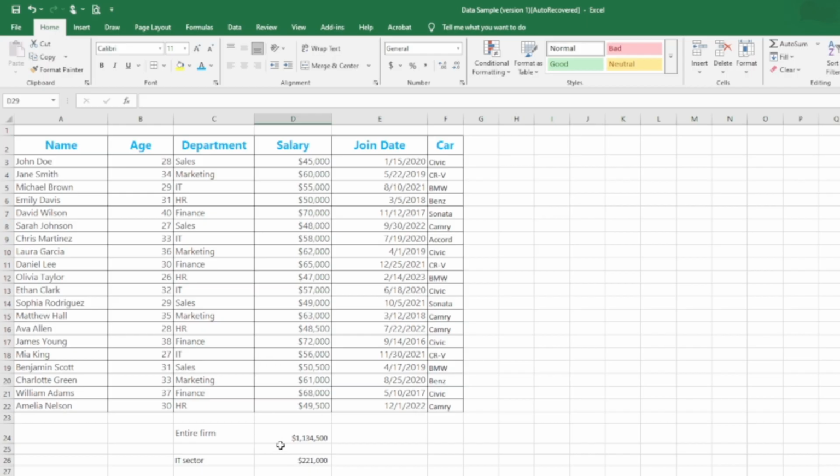So subtracting the IT sector salary from the whole firm, this is the actual amount the company is paying to the workers, excluding the IT sector. So this one is the subtracting formula.